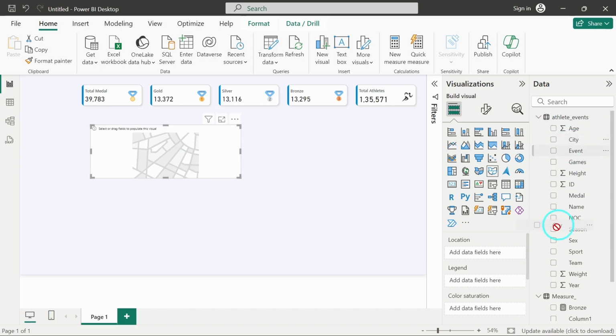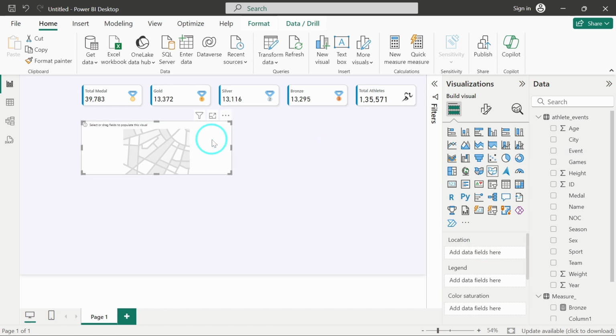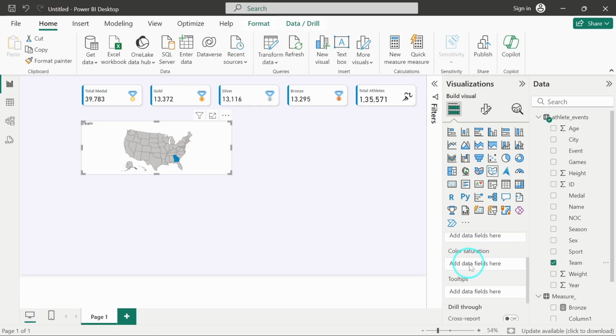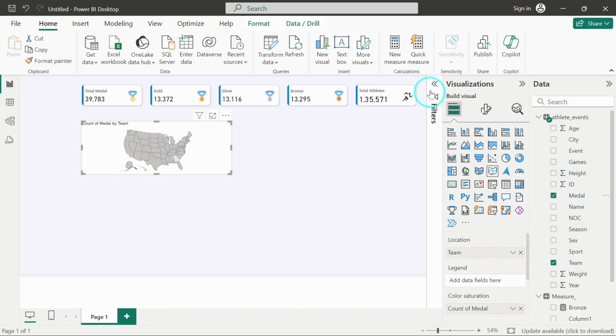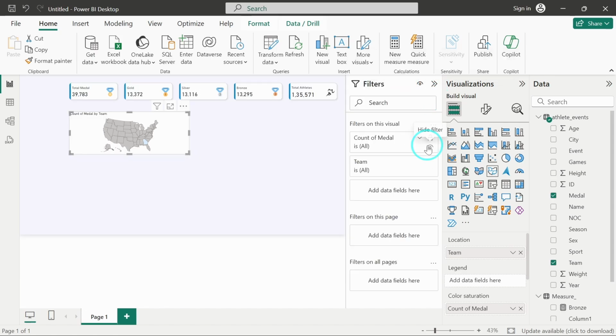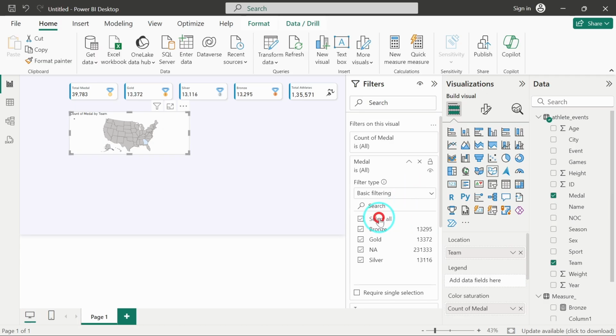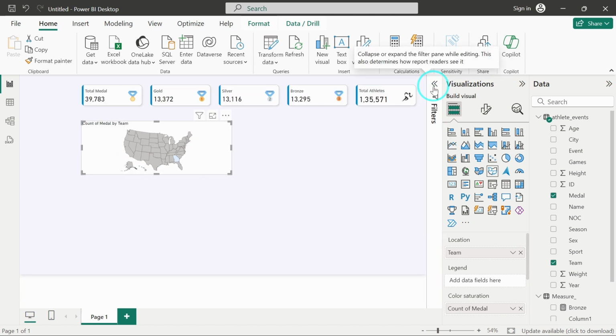I will add the city from here. So I will add a team over here. So team will go in location, and in color saturation, I will add medal. But in medal also, I don't want the NA value. So I will filter it out for this visual. I will select everything in this filter pane and I will unselect the NA. So it will not give me the NA values. As you can see here, it is only showing us the America part.